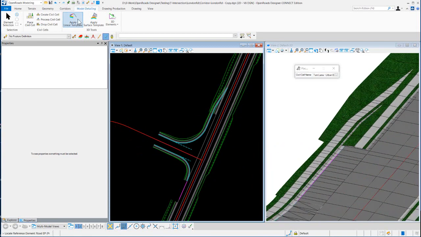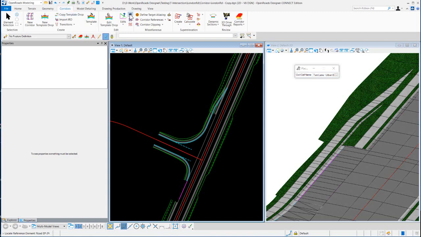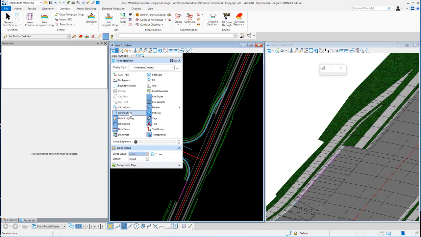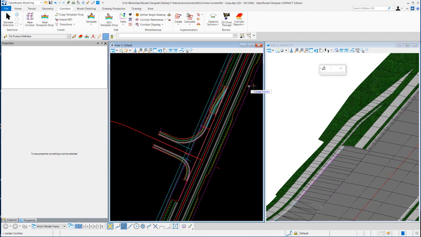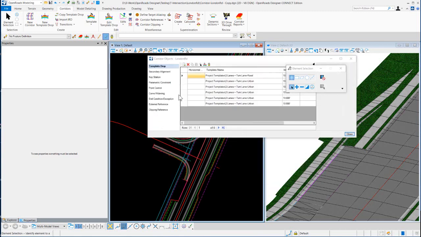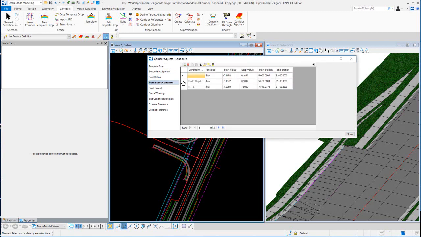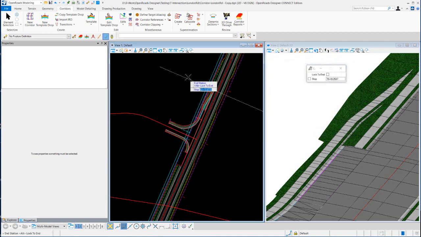So that looks good. I mean, we could come in here if we want to and go to corridor objects. Go to parametric constraints. And move this back a little bit there, that stop station, to kind of clear this off so we can see it. That's that intersection left parametric constraint.